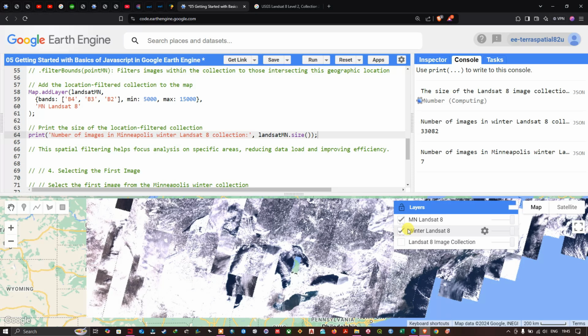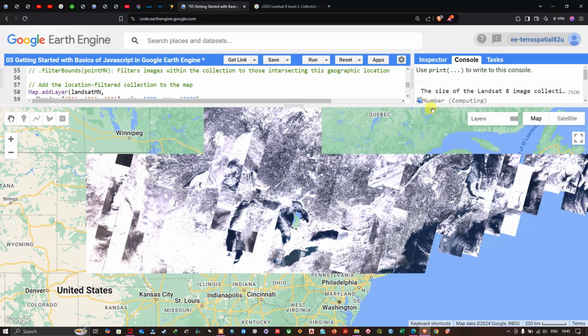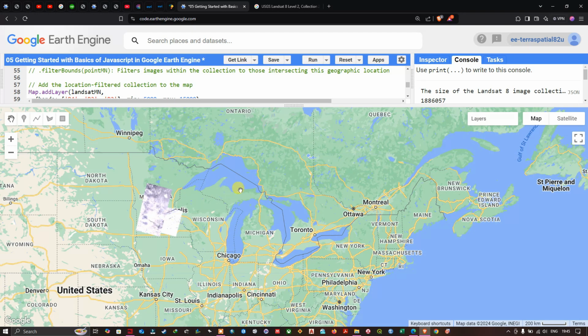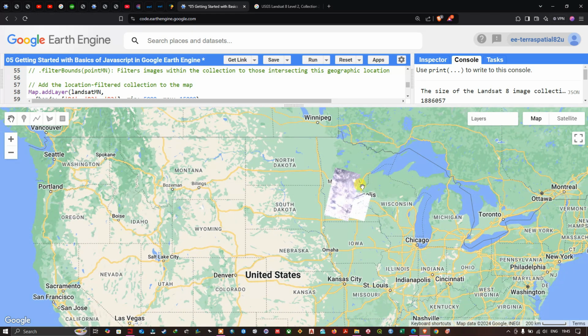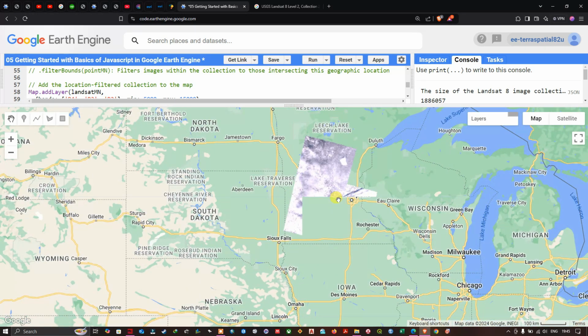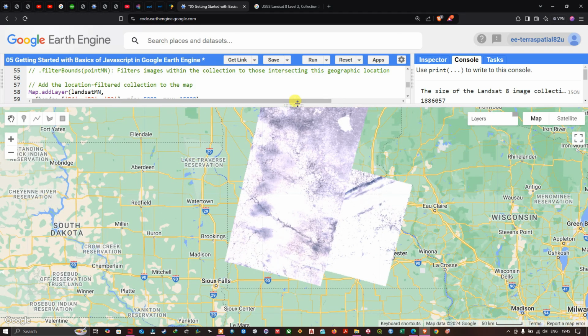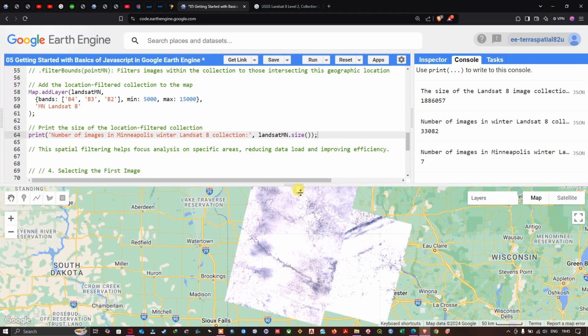So we have a lot of images here. Let me turn off this second layer too, the winter collection. We're gonna focus on the specific geographic point, which is located in USA, United States. So Minneapolis, you can visualize. The total number of images that is available is around 7 for this specific timeline.